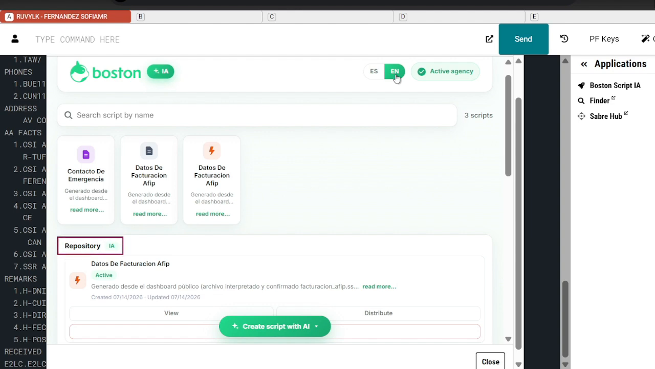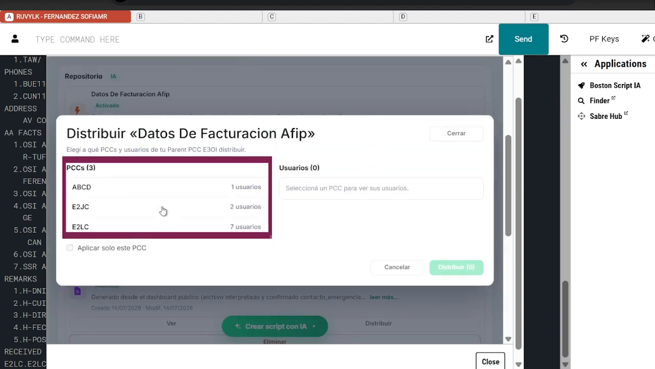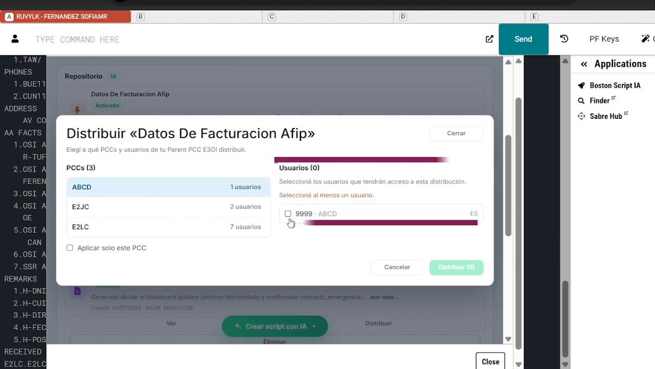In the repository, it is possible to view the scripts or distribute them. Distribution can be carried out by PCC and by specific users within that PCC, or it can be applied to all users associated with a particular PCC.